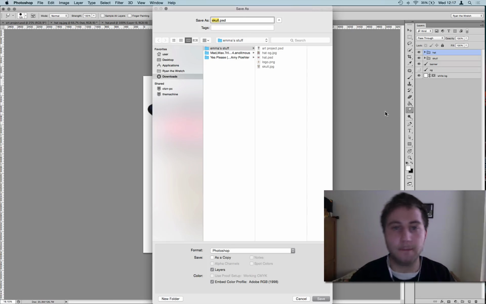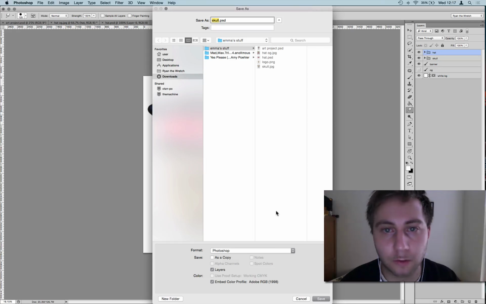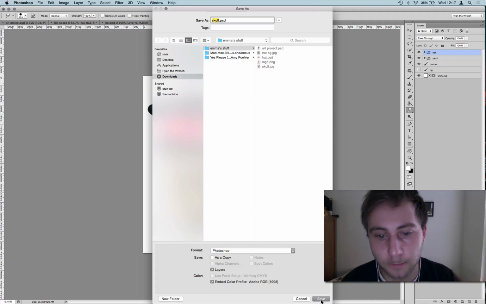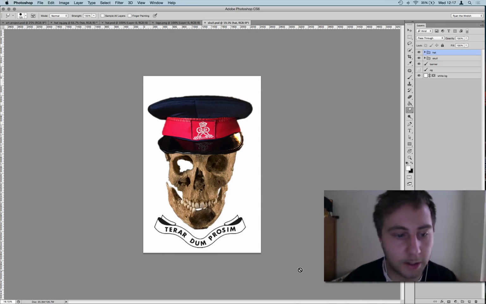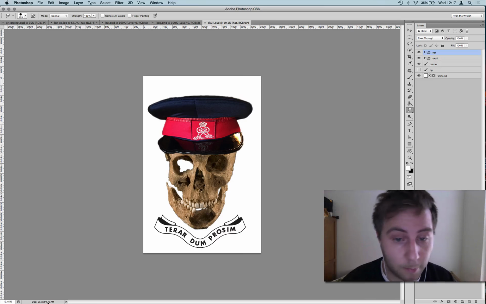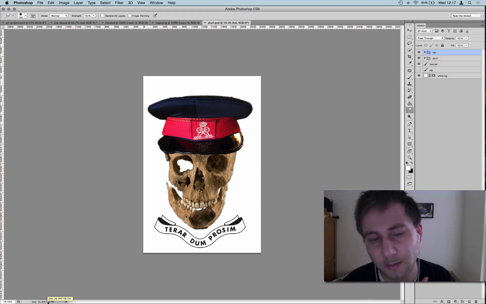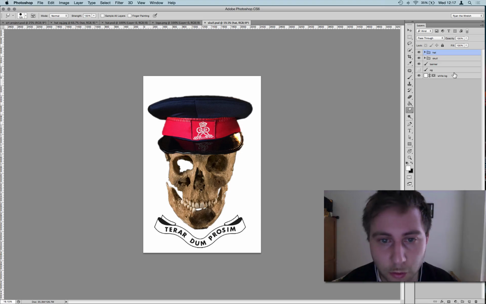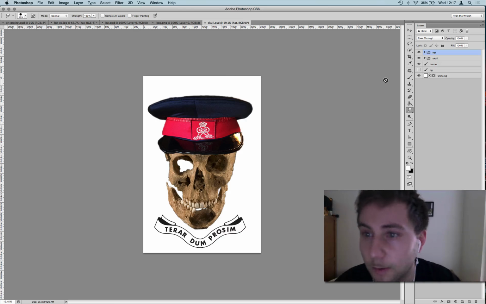Never, ever, ever flatten. Don't flatten. Whatever your teacher told you, that's wrong. Okay, skull, PSD, save, all layers intact. Now this document is 25.3 megabytes, which is not huge, but it's not tiny either. That's like 25 is the limit for attaching a file to an email with Gmail.